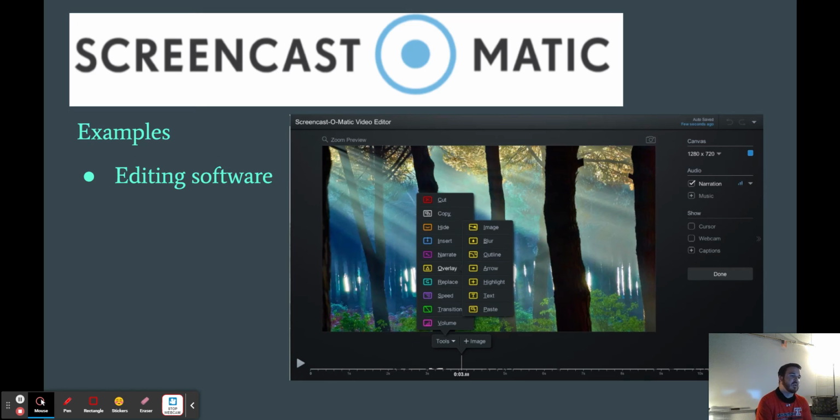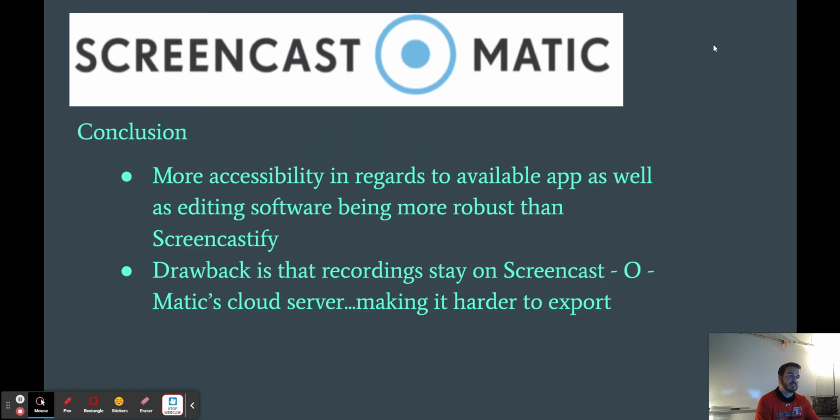Screencastify likes to just have a cut and an insert area. This has a lot of areas for transitions, for overlay of graphics or other material as you go through. Between the two, I would say there's more accessibility. The editing software is more robust, but the drawback is that it's Screencastify's cloud server. It doesn't necessarily upload to Google, which, depending on the security level of your school system and where you are, could be an issue.